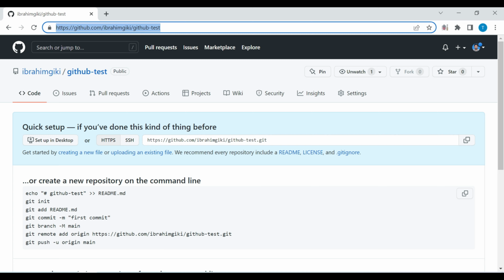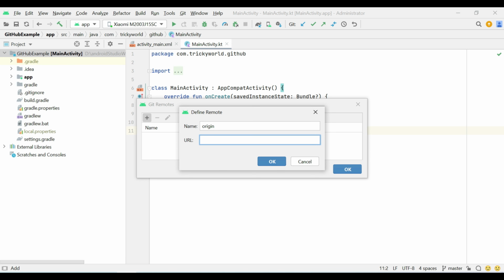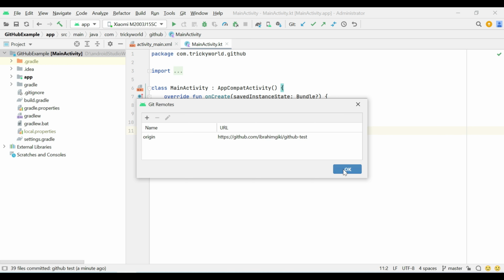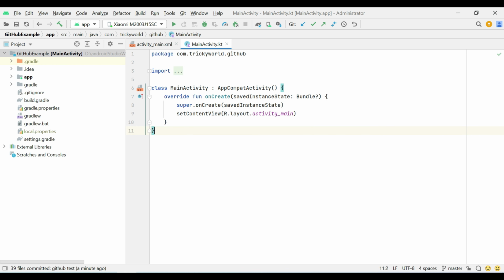and going back to Android Studio, paste it here and click OK. Wait for some time so that the path is added to the project. Now click OK button. So we have added the path where we want to upload the project.